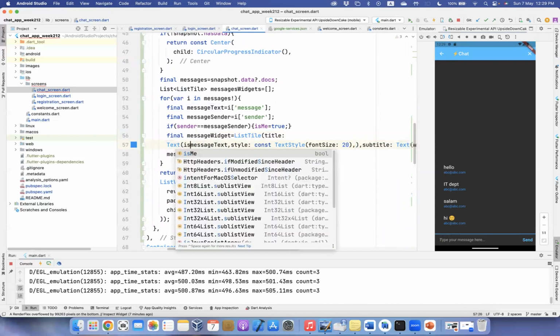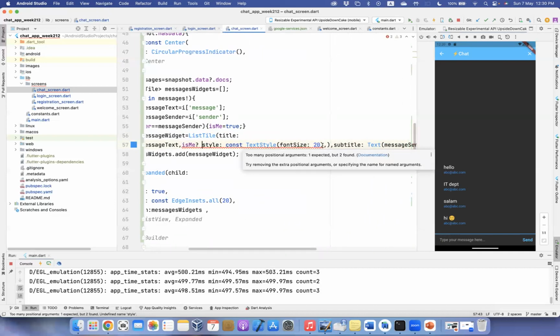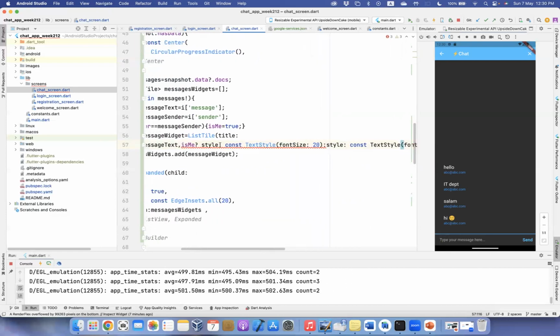If this is me true, use this style. Otherwise, maybe... okay, sorry, if it is me, is it true? Not here, for the styles, right? So if it is me, question mark, use this one. If it's false, maybe we can use another one. Just like this, for example, different styles. So many conditional arguments.